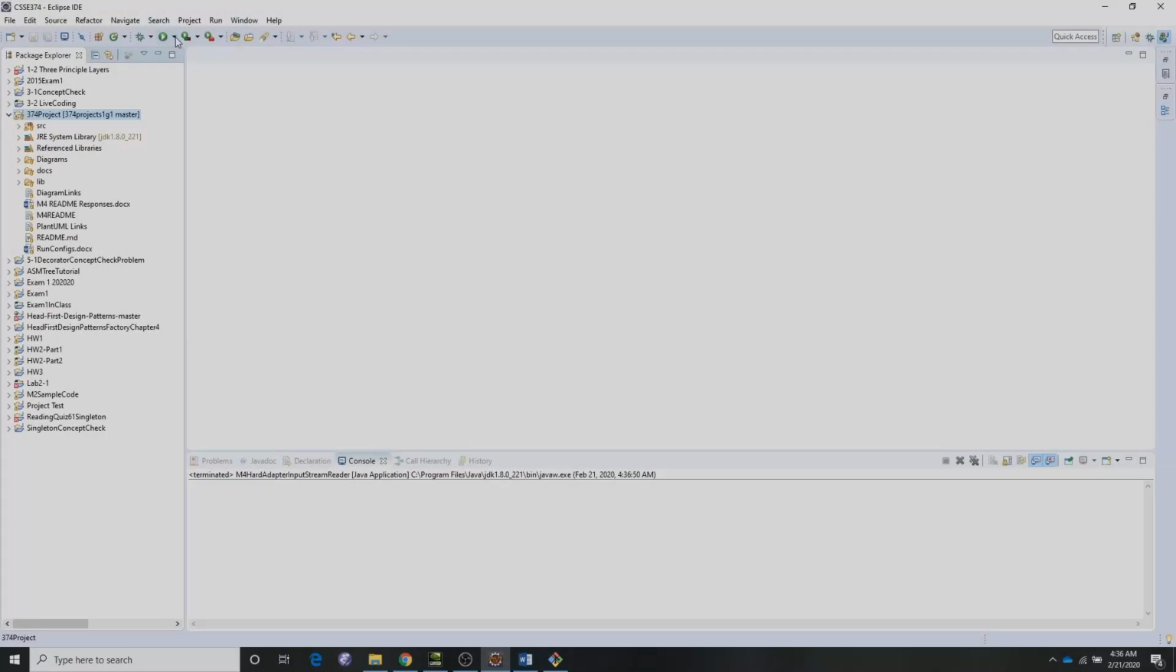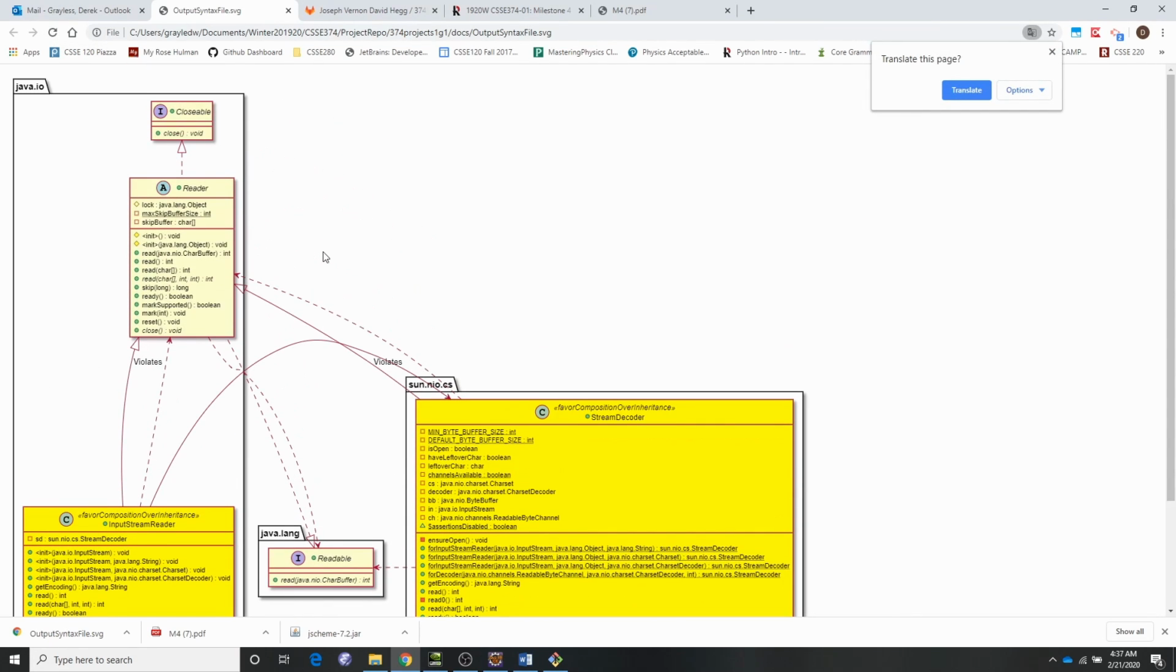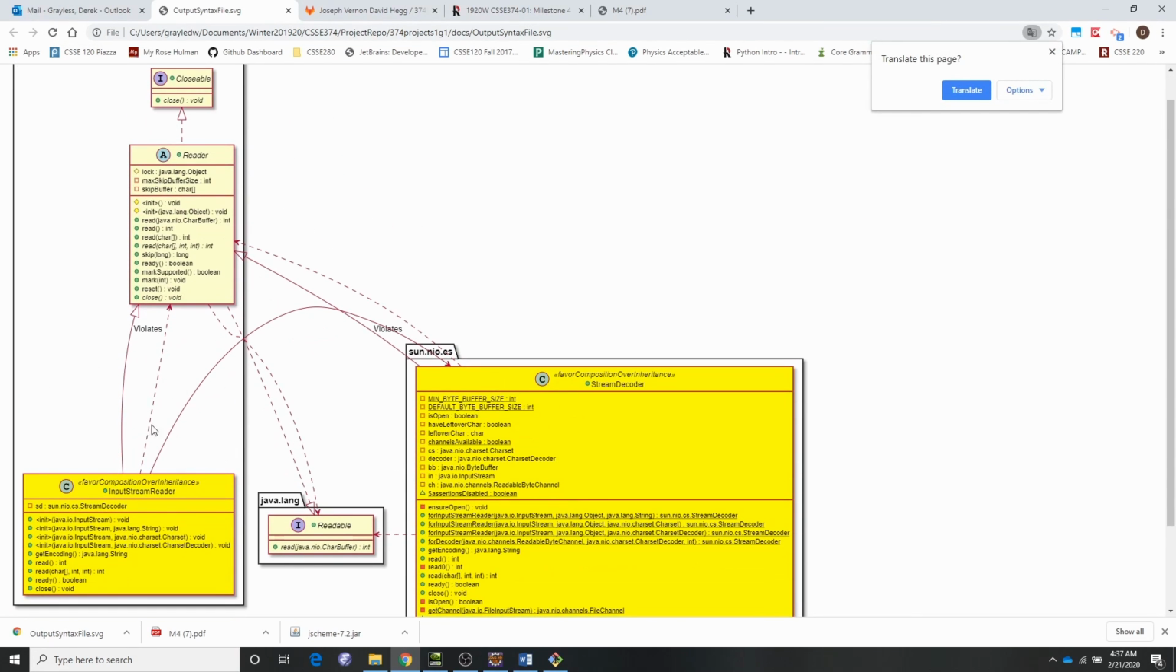So okay, now we are here, and you'll see that the input stream reader extends reader, and reader implements 2 interfaces. It implements closable, which has method close, and readable, which has method read. And you'll see those are both still abstract in the abstract class reader. So read and close. Since input stream reader extends reader, it has to implement those abstract methods.